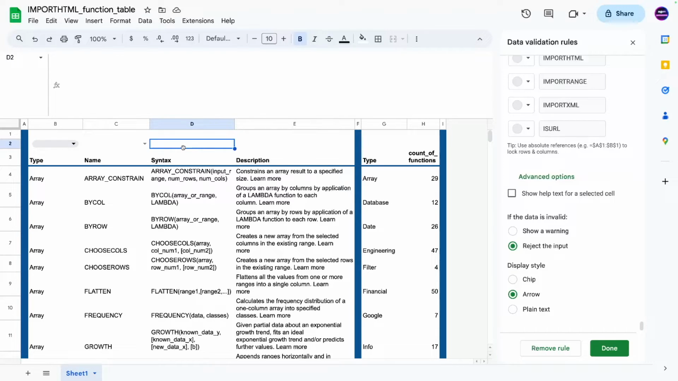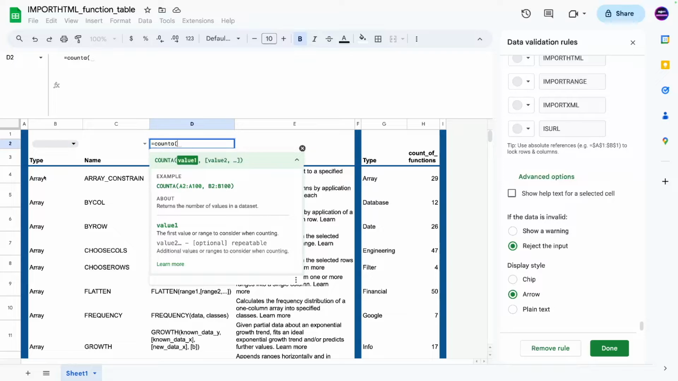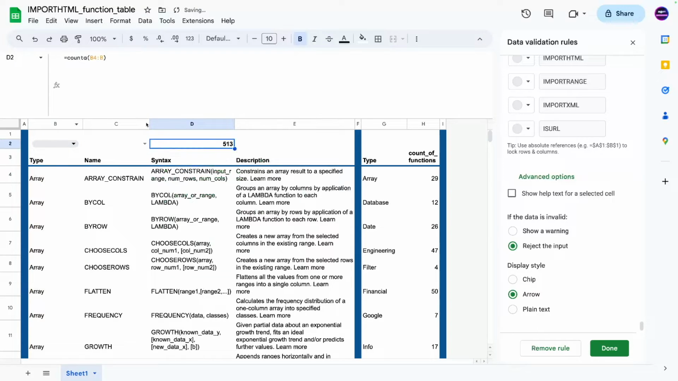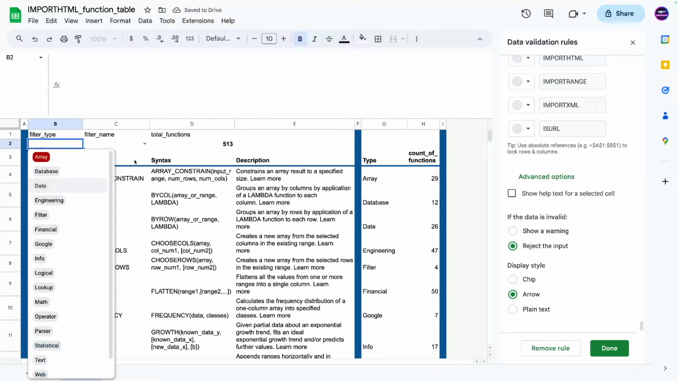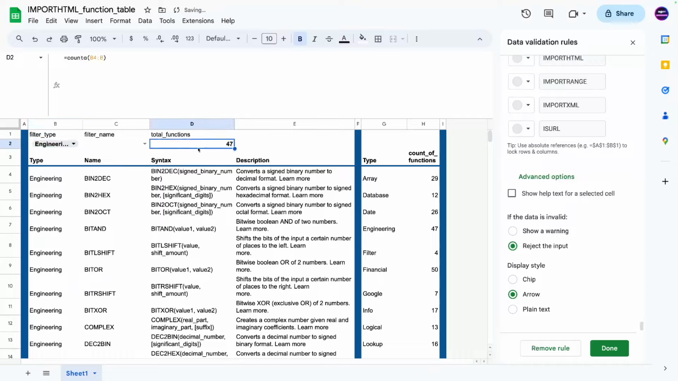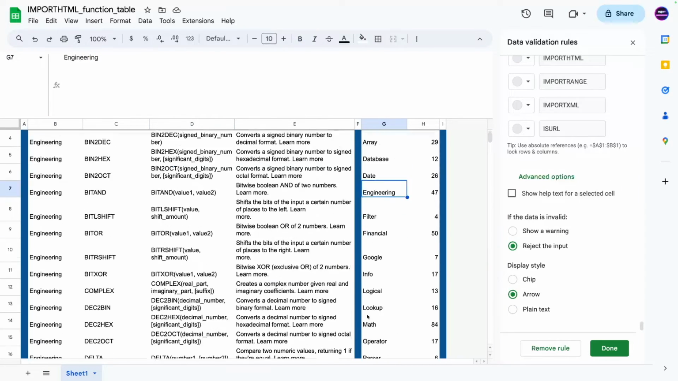Another thing that might be helpful and useful here is you could do COUNTA and then just start with B4 all the way down to B. And this will just show the total functions. And then maybe we want to do filter type, filter name, total functions. And then what you can do, I mean, we have it over here, but it's just kind of nice. You go to engineering, this will switch. There's 47 over here.